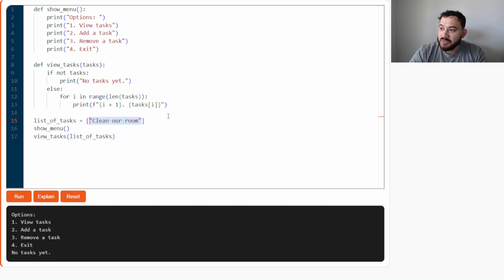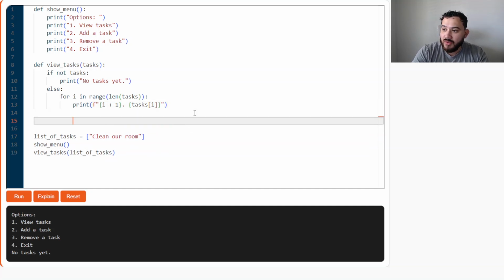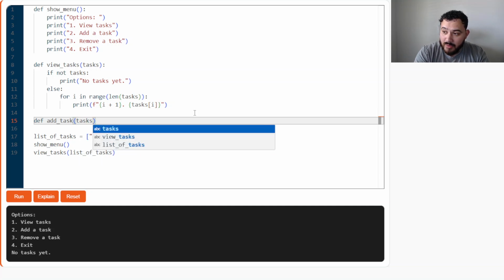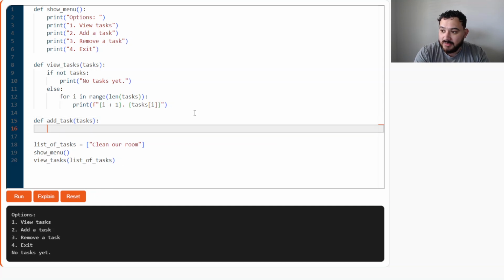Awesome. So let's go ahead and continue adding on to this. We have option 1 done. And now we need option 2, which is to add a task. So we're going to create an add task function. Once again, we need to know what list we're trying to add a task to. So we're going to add this as a parameter of tasks.